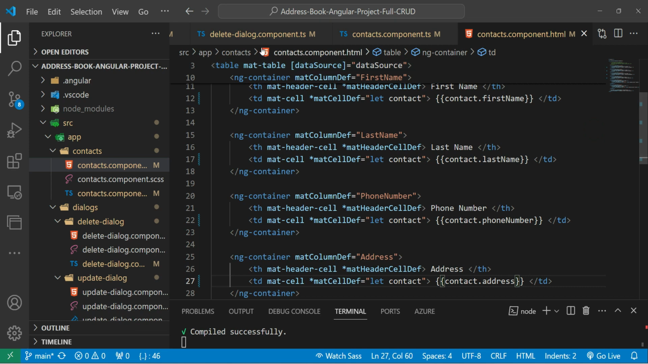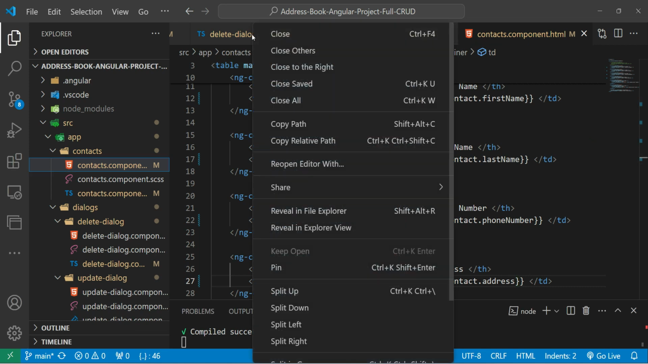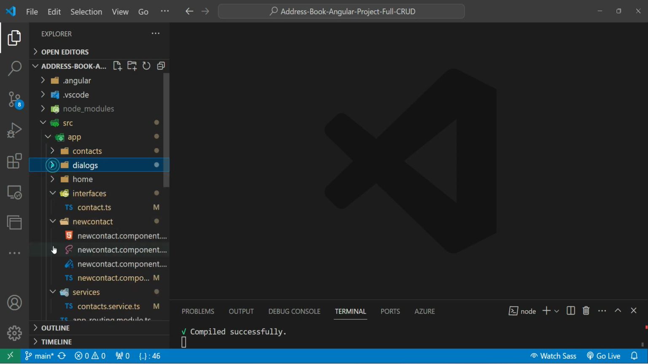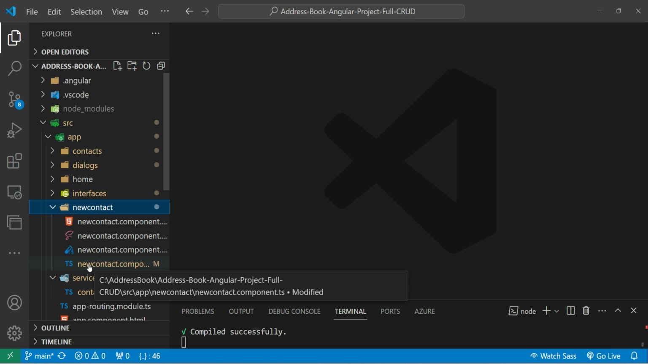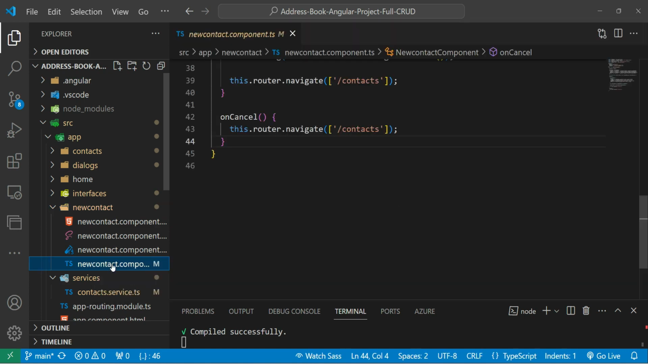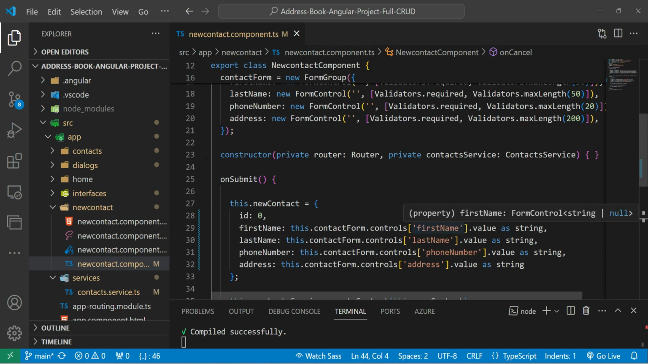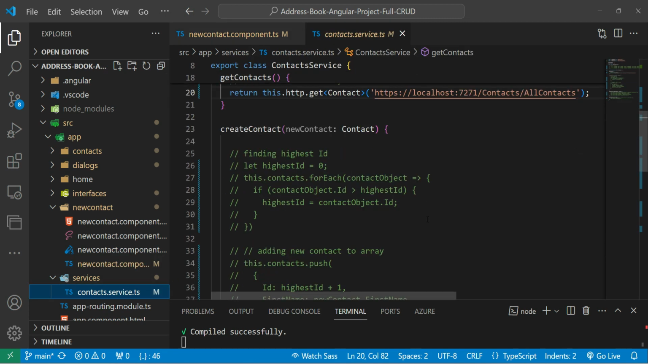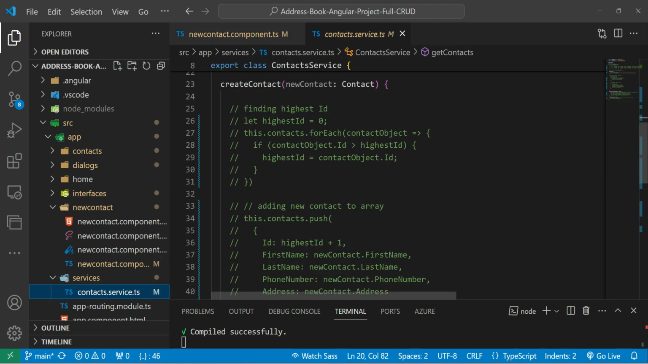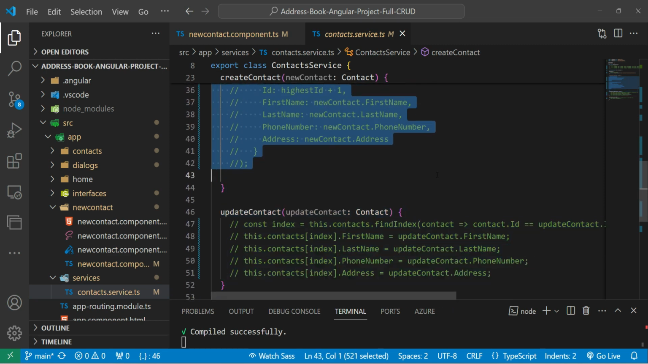Let's close all windows here. I'm gonna right click on a tab and select close all. And I'm gonna minimize everything. So it's gonna be new contact, and it's gonna be our new contact TS file. Here we have our onSubmit method, and this is where we call our create contact method. Let's go to our service, new contact, and we're going to just remove everything inside this method.